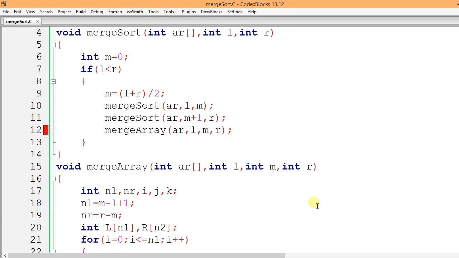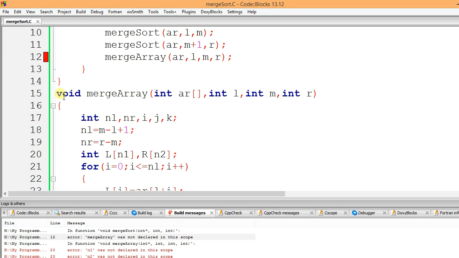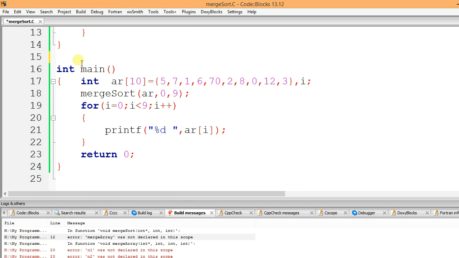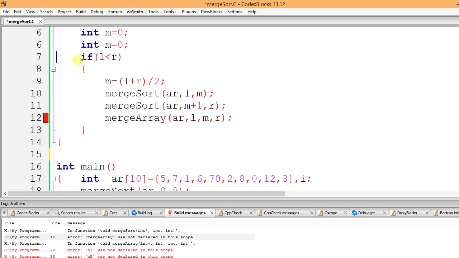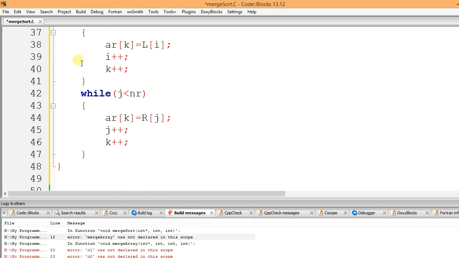Okay, there is an error. Let's see. My error is not declared in this scope. Of course, we have to cut this code here and paste it before the merge sort function. Let's run now.